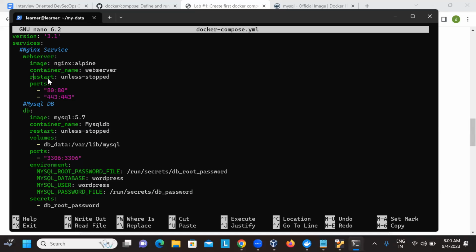For example, if my nginx server container got stopped suddenly because of some internal error, Compose will start it again, because you have given the condition to restart if anything happens, except unless I stopped it. Meaning if you intentionally stop it, it won't restart, but it will keep restarting if something happens. If you give always, it means even if I kill it manually, you start it again. That's how you would give it.